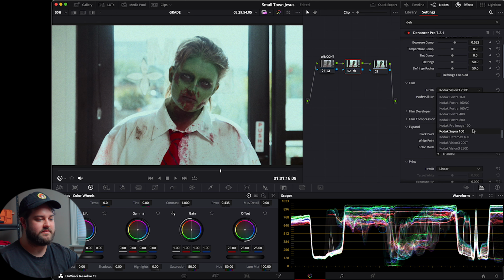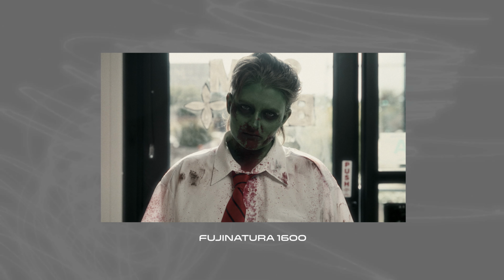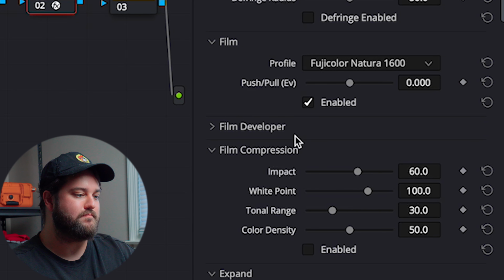I ran through a bunch of different options with the director, so I pulled a bunch of stills so you can see the different variations here. We landed on a film stock that's actually a photo film stock, a Fuji Color Natura 1600. Now, a couple of different things to note about what that means.